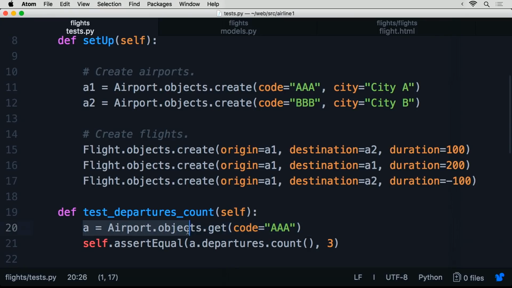So I'm getting an airport by saying, get me the airport that has code AAA. And now I want to assert that these things are equal to each other. I want to assert that the count of the number of departures should be 3. And so if the count of the number of departures from A1 is 3, then all is well, and my test will pass. And if something's wrong there, if the departure count is not 3, then this test will fail.